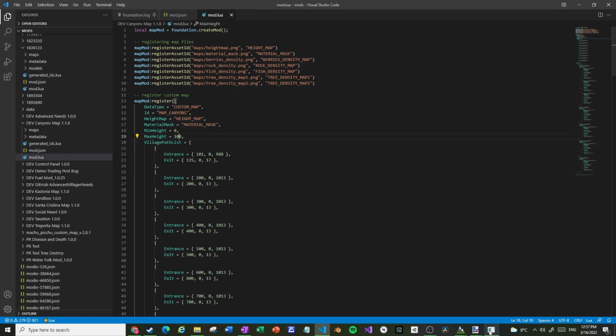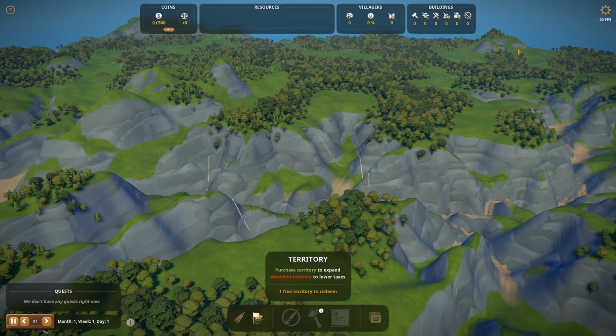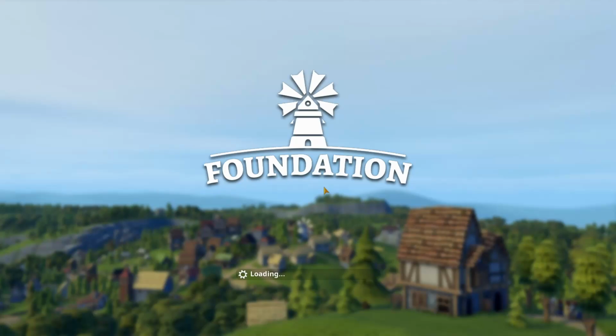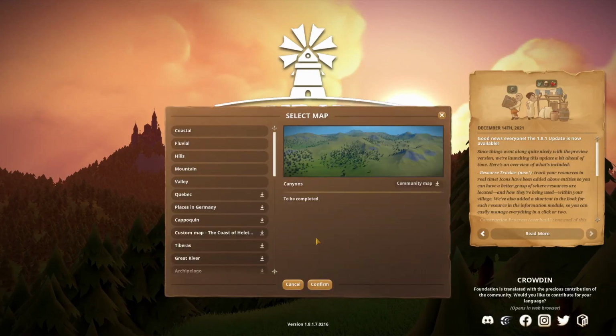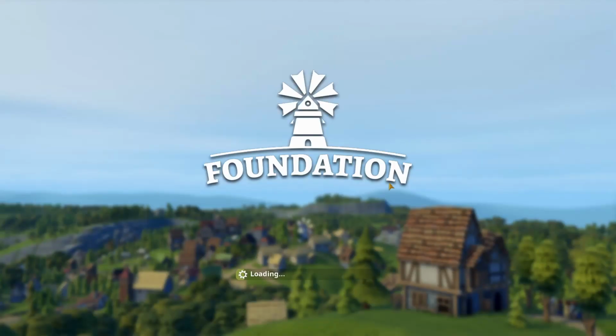Save that file. And what I have to do then is I go out of the map, so quit game menu, start a new game with the same map. Now I should see a new water level.